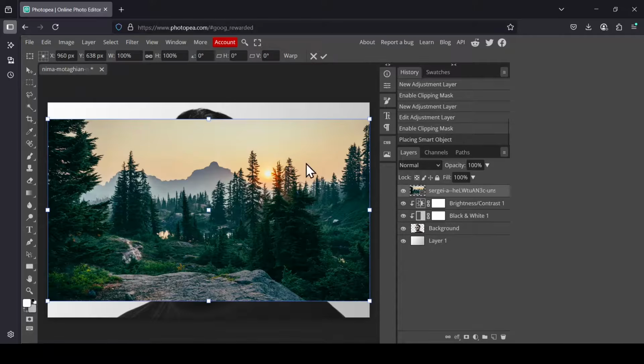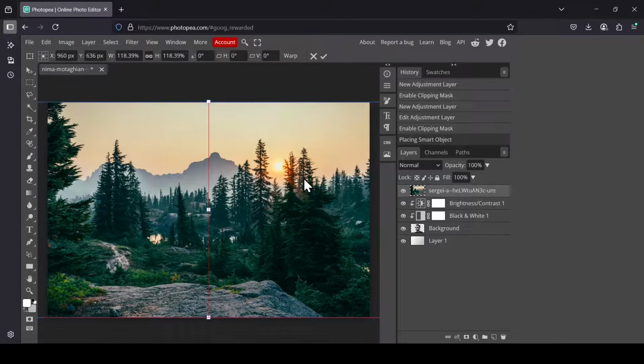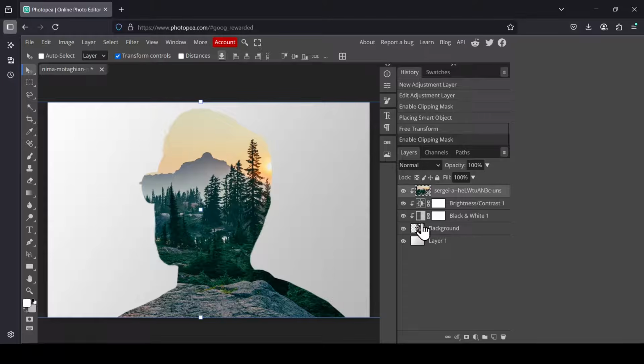And now I'm going to bring another layer. So this is the image I'm going to use. I'm going to scale it up to cover the whole layer like this. And now right click on the layer and then select clipping mask to clip the layer to the person. And then I'm just going to change the layer mode here to screen.